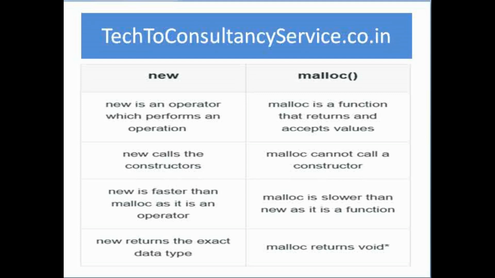So that is the difference between new and malloc. When you call new, the compiler will call the constructor, while in malloc no constructor is called. The memory is assigned directly. When you assign memory using malloc, it may not be initialized to 0, while with new it is initialized to 0.